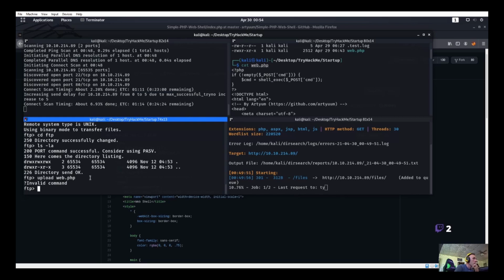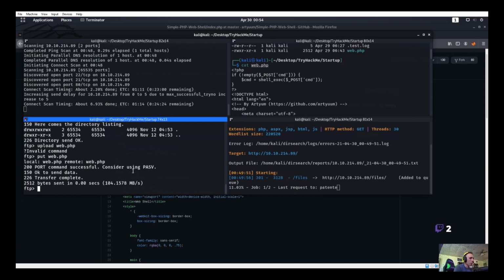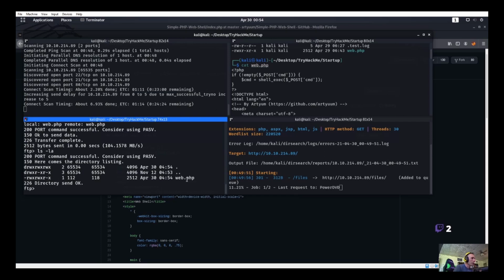And that is an invalid command. Oh, is it put web.php? Might be put. There we go. So we put that web.php in there. Now if I do an ls -la, we can see that web.php is inside there.